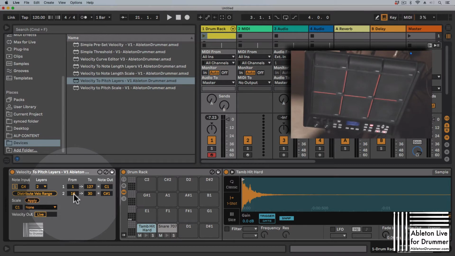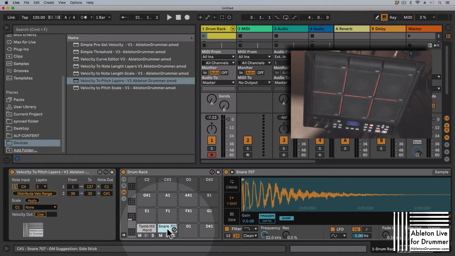And if I want the second sample, the C-sharp 1, the snare is sitting on the C-sharp 1 slot here, to be triggered when hitting with a velocity from 75 up to 127. So every note with a velocity under 75 is now triggering only the first layer, and every note with a velocity over 75 up to 127 will trigger the second layer as well.